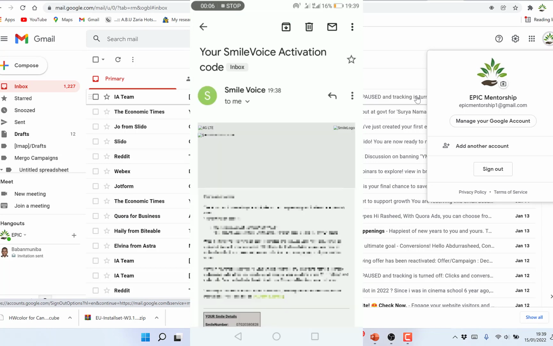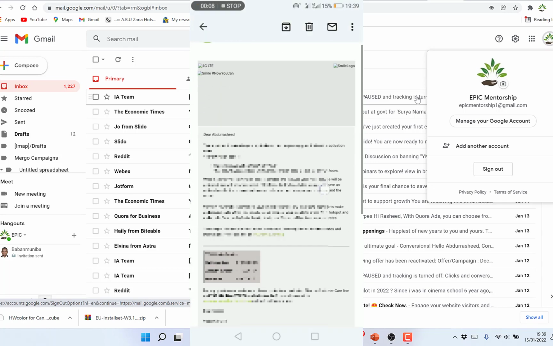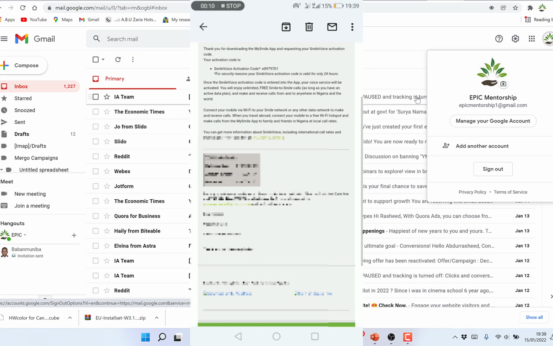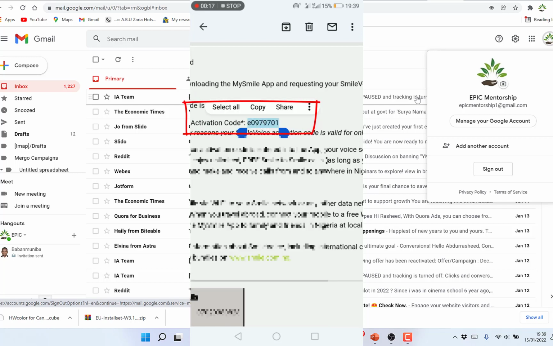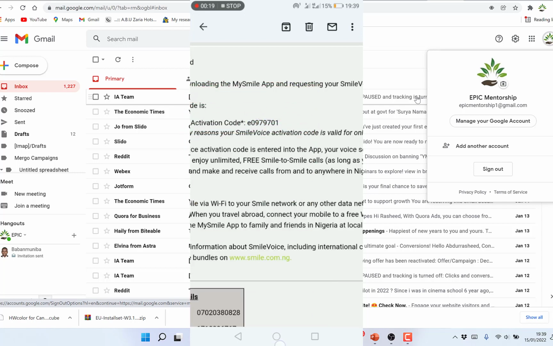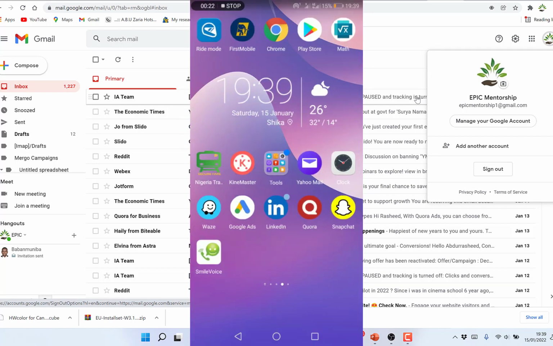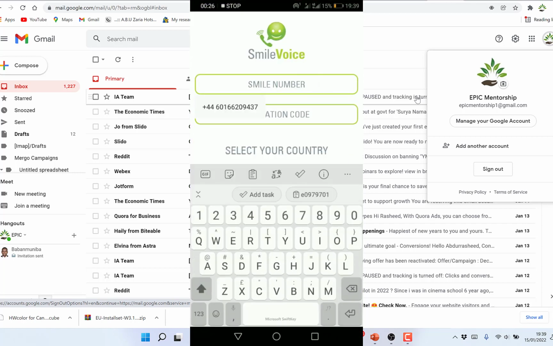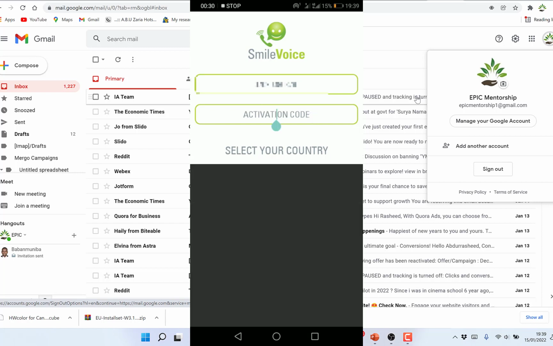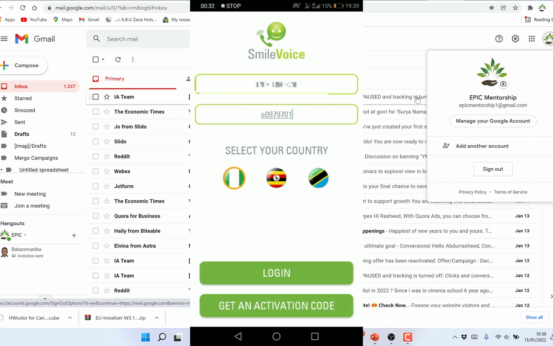The email has just entered, and you can just click and scroll and see it over here. All right, these are my details, and you can see the activation code over here. Okay, so you just select it and copy, and then you can come back and open the Smile app. You put the account, the phone number again, and then you can put the activation code. You paste the one you've just copied, and then you can log in.